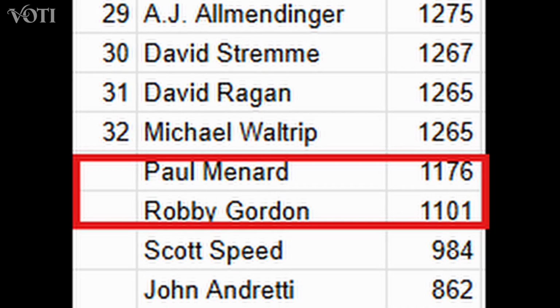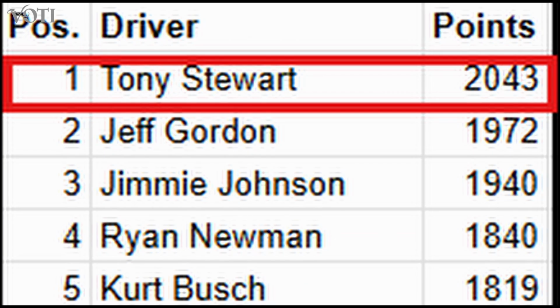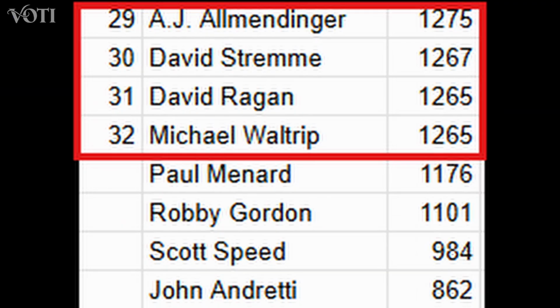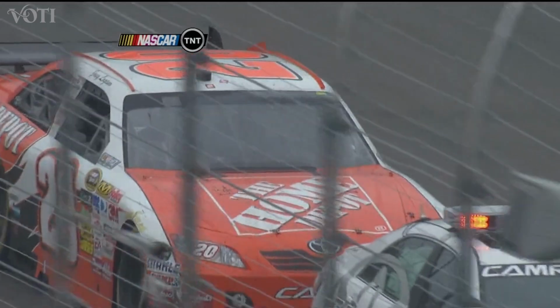After crunching all the numbers, the top 32 drivers after the 14th race of the season at Pocono have been determined, with Paul Menard and Robby Gordon being the only drivers having started all 14 races missing the tournament. At this point in the season, Tony Stewart led the points coming off his win at Pocono, and the last few drivers to get in were AJ Allmendinger, David Stremme, David Reutimann, and Michael Waltrip. We'll see if they can upset any of the favorites later on.